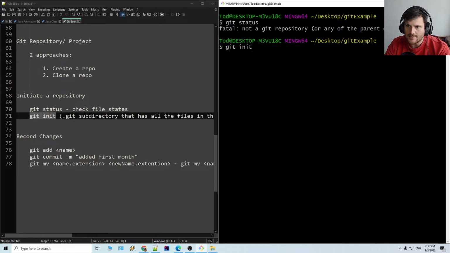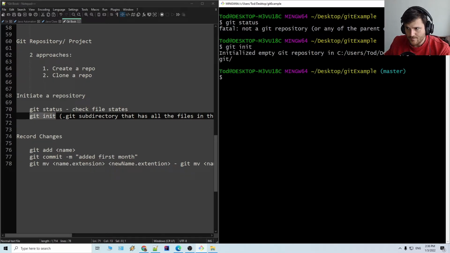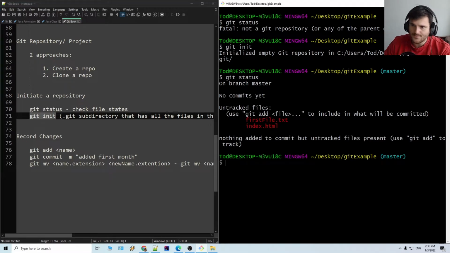Let's say git init. Okay, we have a Git repository. Let's run git status again. As you can see, we are on the branch master. This appeared when we initialized the git command.